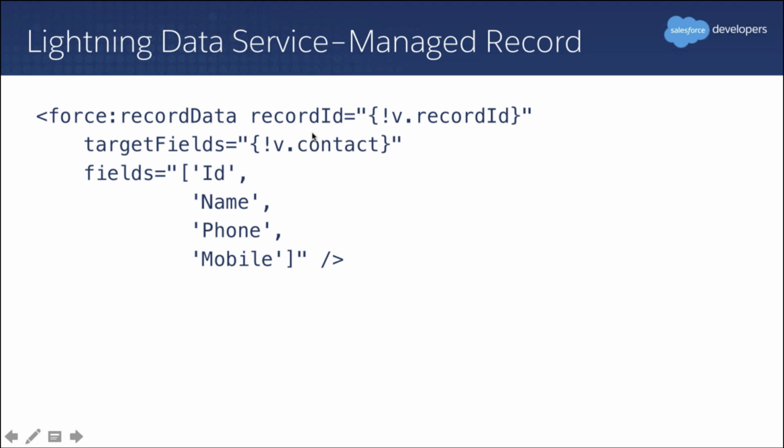But anyway, the idea is that you tell the framework, I want this record identified by that record ID, and I want these fields. And the framework is going to do what's needed to get the data. You don't want to know. This is really abstracted, if you want. And at the end, it's going to give you that record in that attribute here.